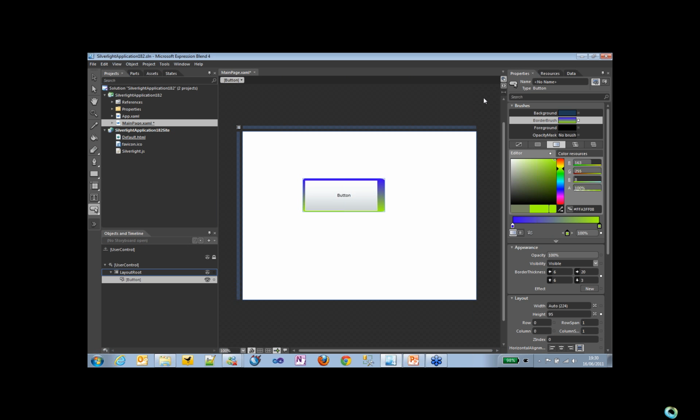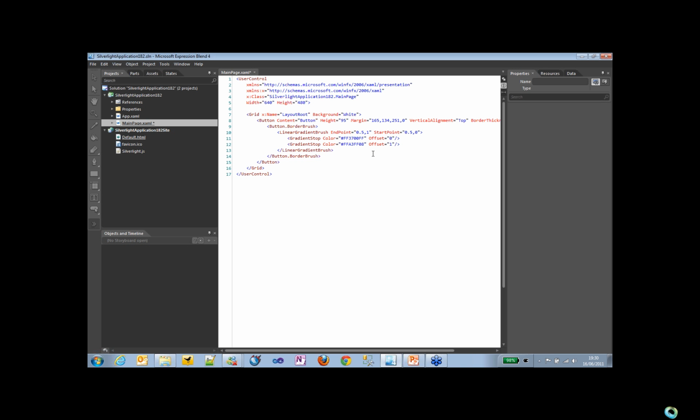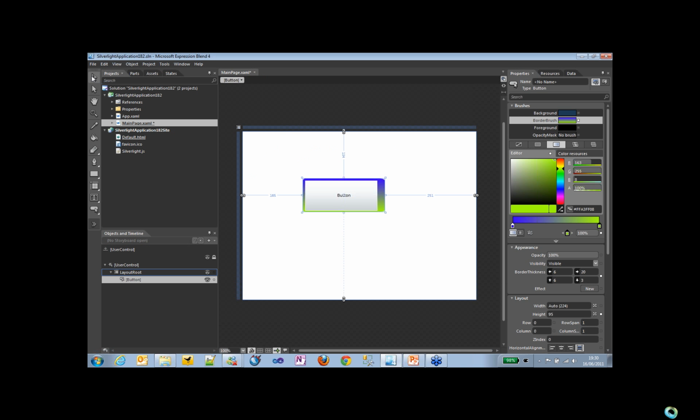But if we take a look at the XAML code, I hope you can read it. It is actually nothing more than a style. Not a real style, it's actually XAML code, sorry, a linear gradient brush applied directly on to that button. If I need to reuse that, I simply can't. So that's why I would use a style. So let's take a look at how we can create this now as a style from Expression Blend.